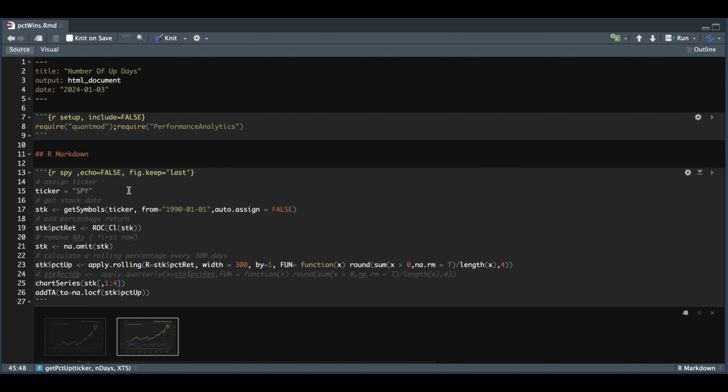We're going to assign a ticker in line 15. We're going to get historical data from Yahoo Finance. We're going to add a column for the percentage return. We're going to remove any NAs in our data set. And then we're going to use this percentage return column to calculate the number of up days given a certain window.